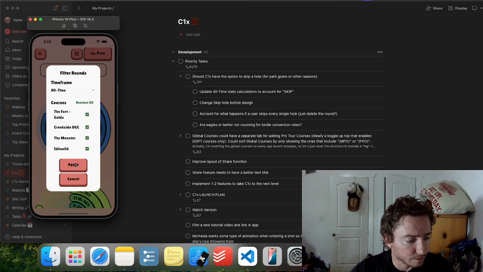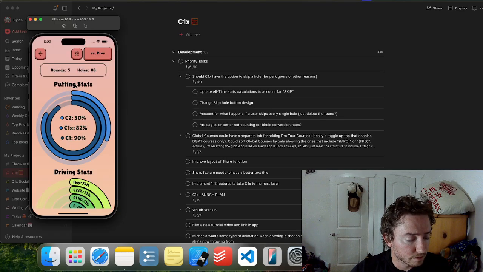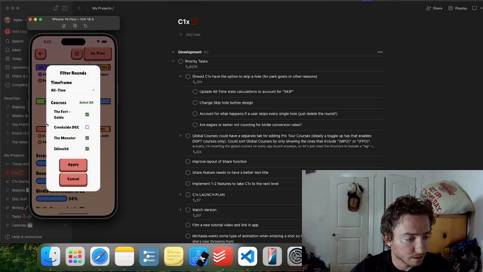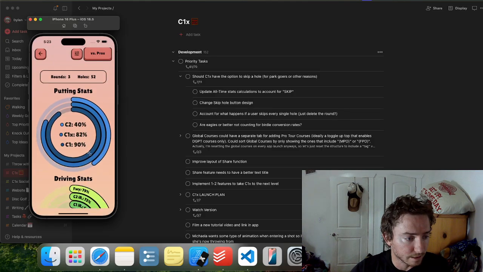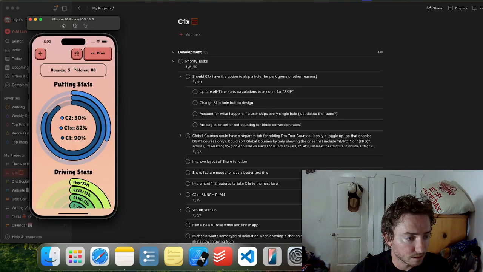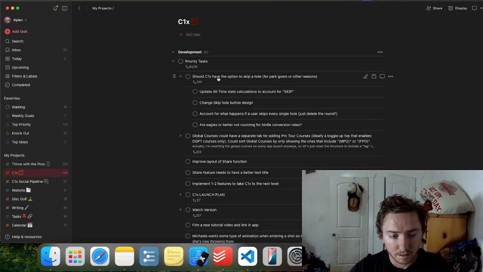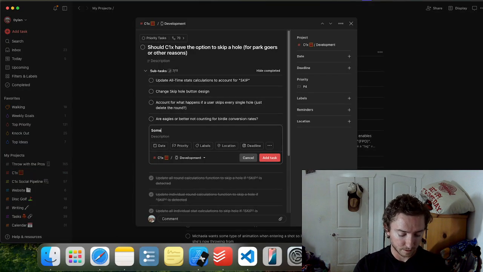Did I not hit apply? Is that what? 5 and 88. It's not changing. Why isn't it changing? You can see that it's not selected. If I hit it again, it does change. It's just not changing on the first one. Why do I have to hit apply twice? All right, another bug to fix.